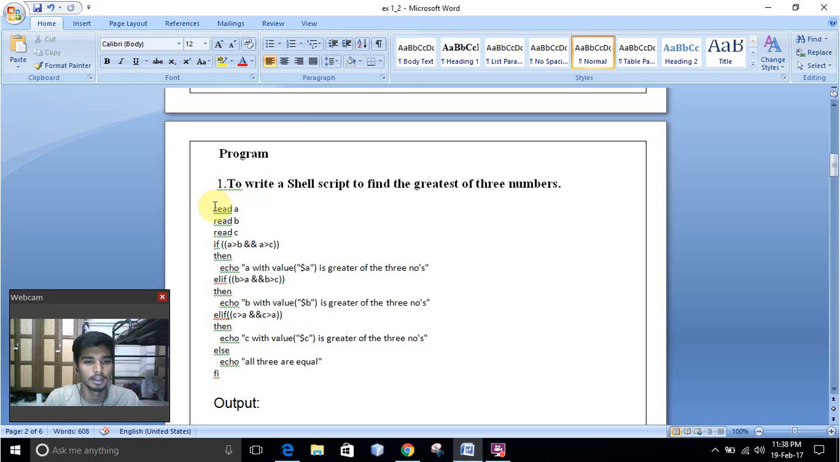In the program, first we are giving the input as read A, read B, read C. That means the three input values. Here is the condition: if a greater than b && a greater than c, in this if statement we use then, and echo prints the value of a. If a is greater, it is the greatest of three numbers.